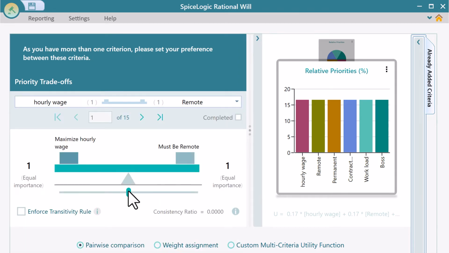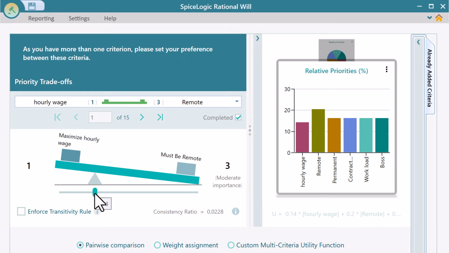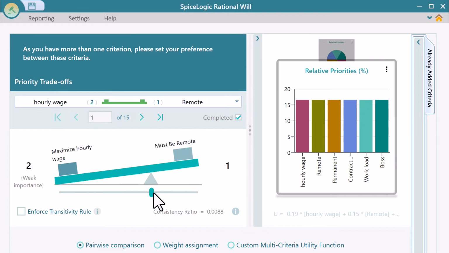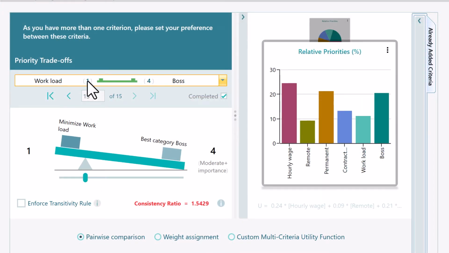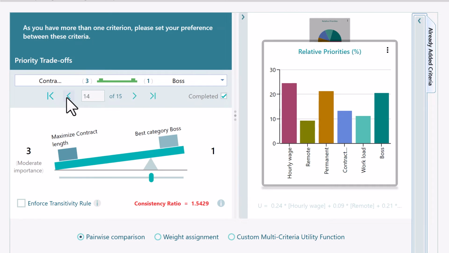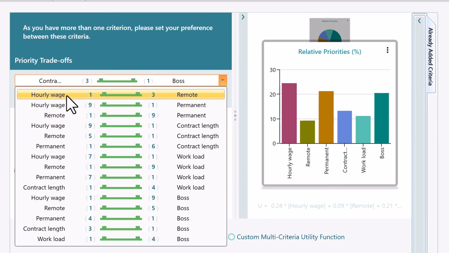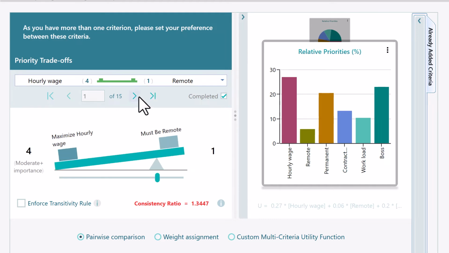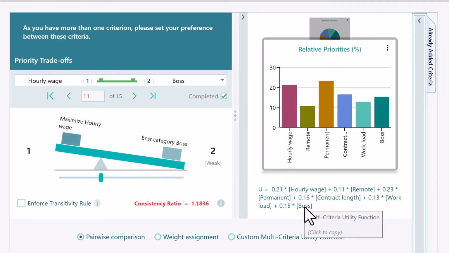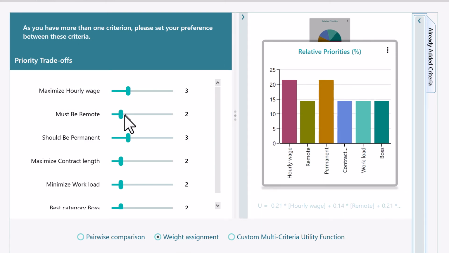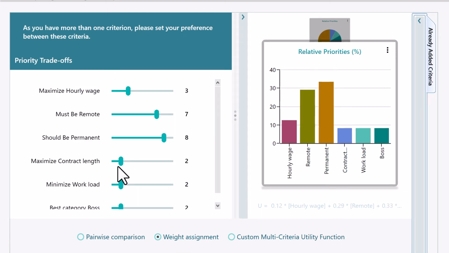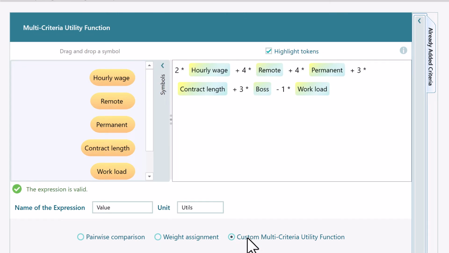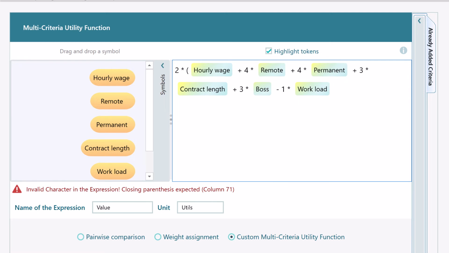Now it is time to decide how the criteria attributes will be combined into a single number. You have various choices. You can use pairwise comparisons so that weight will be calculated for each criterion using the same algorithms that we use for analytic hierarchy process. Then the final score for an option will be calculated based on the weighted sum method. You can also assign a weight directly from here. Finally, you may use a custom expression for combining these criteria.